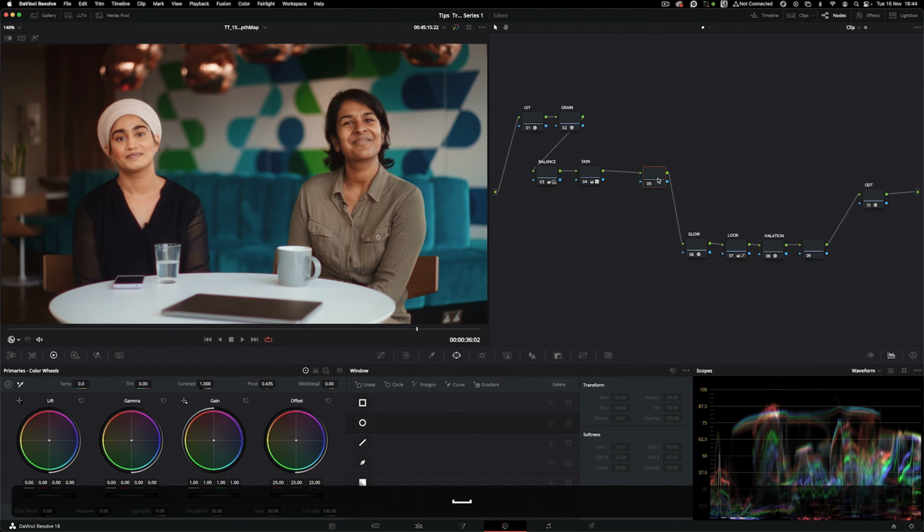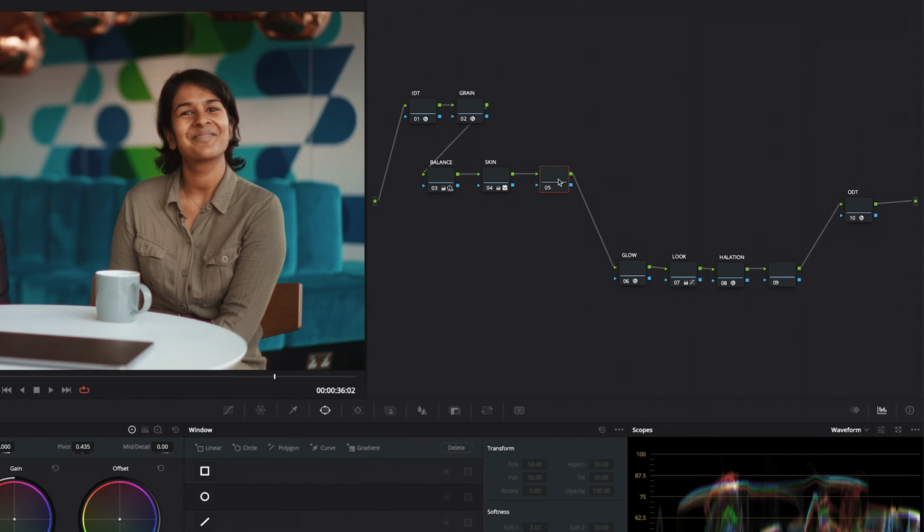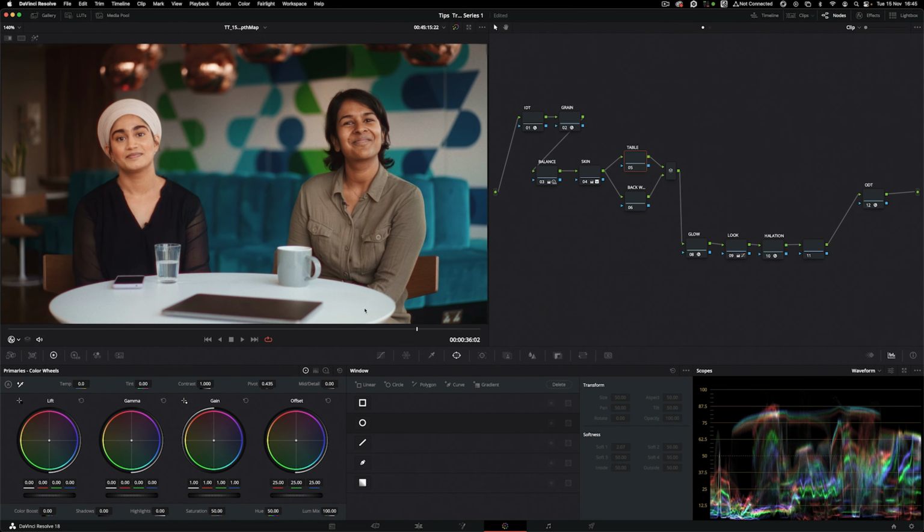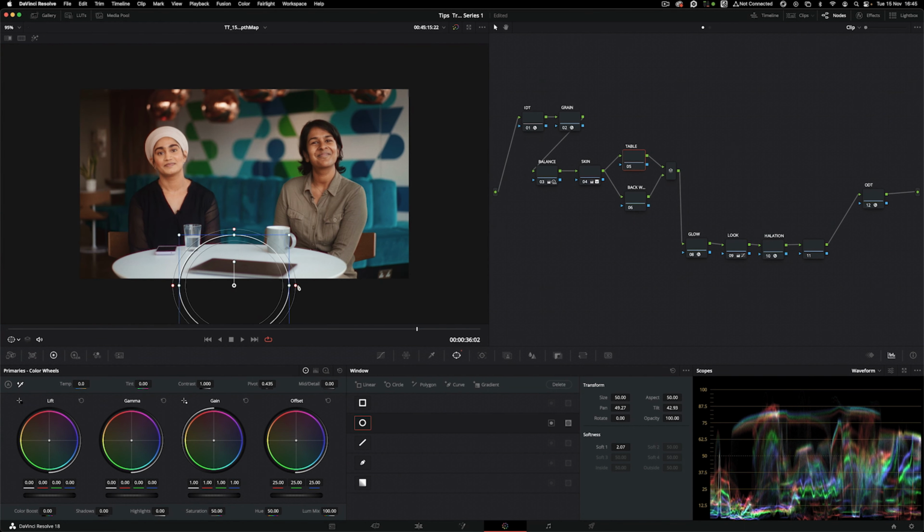There's a few more things that I would like to do, and for this I'm gonna use a parallel node, and I'm gonna work on the table, and I'm gonna work on the back wall. Table wise, I think it's too bright. Just gonna reduce the brightness of it. Feathered enough.